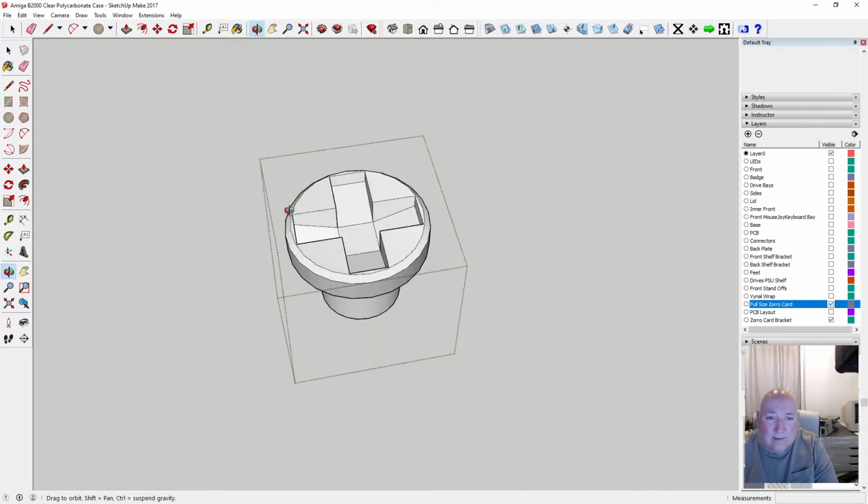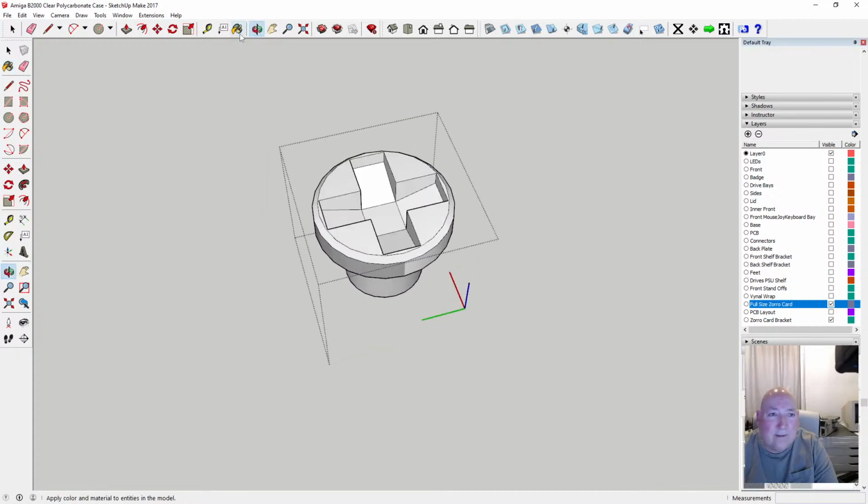Colour it. So I don't know why I'm bothering with all this colouring. Oh well, I must have nothing else to do. No, I haven't got nothing else to do.